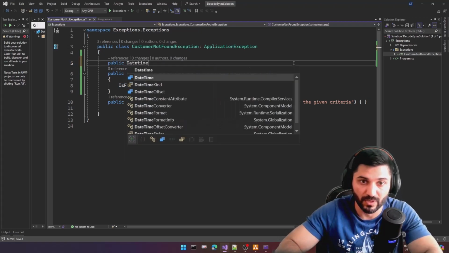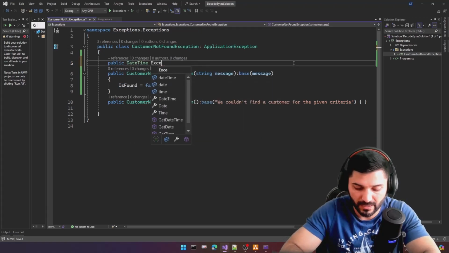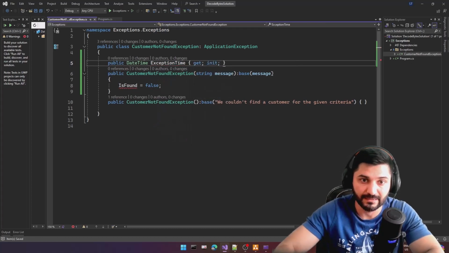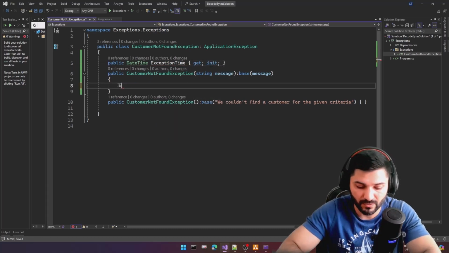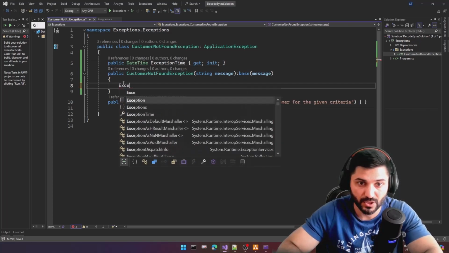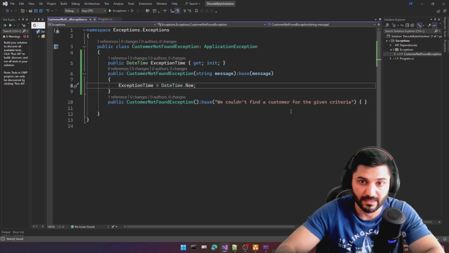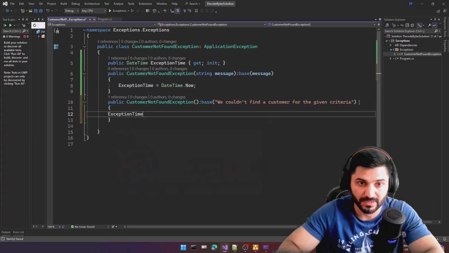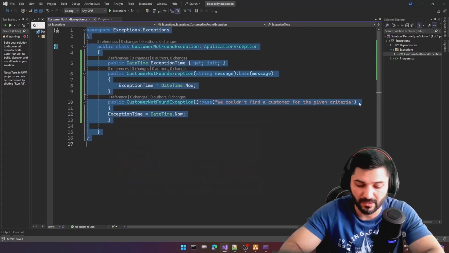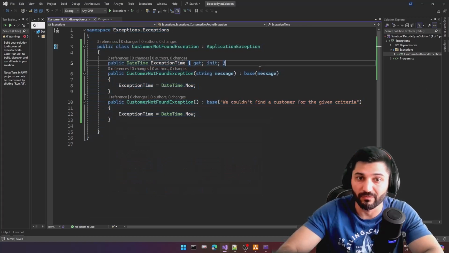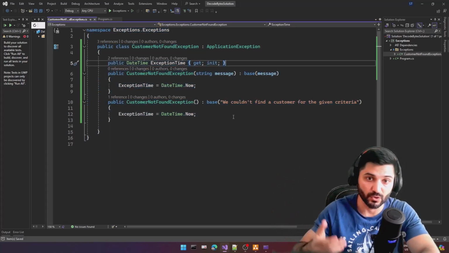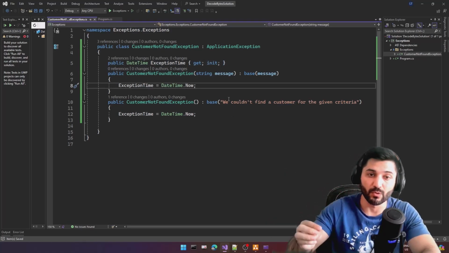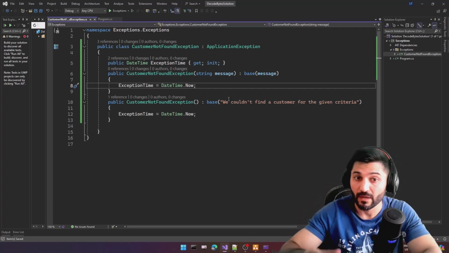So I'm just providing date time, exception time here, get init, okay, and I'm using exception time, date time now, and let's just use exception time, for example, date time now. This is just a simple example of using any property you want depending on your application. And actually with your application you can provide more information.